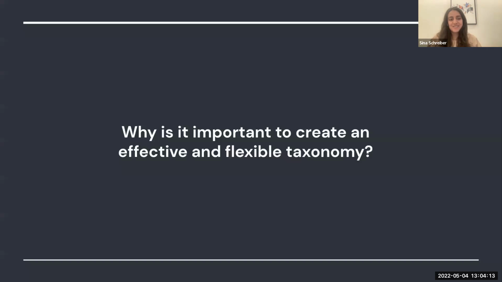Cool. So today we're going to speak about taxonomy. We want to speak a little bit about how to set up an effective taxonomy for your research repository and what that even is. And also why we think it's important to really create a taxonomy that works for your unique setting and that can evolve.